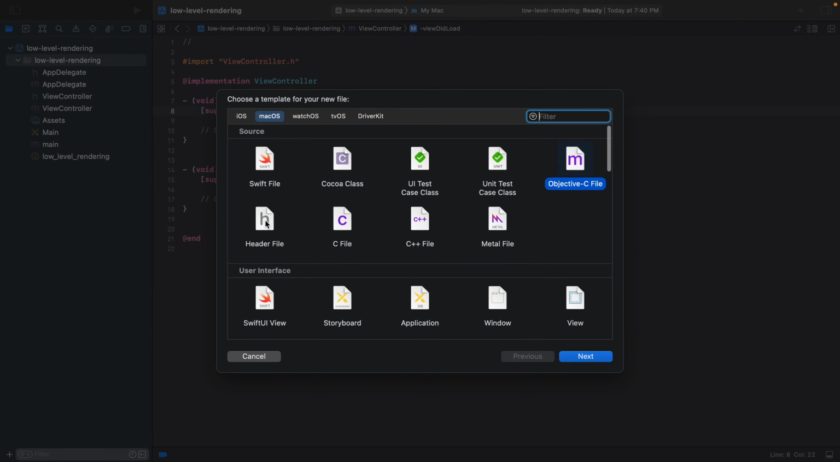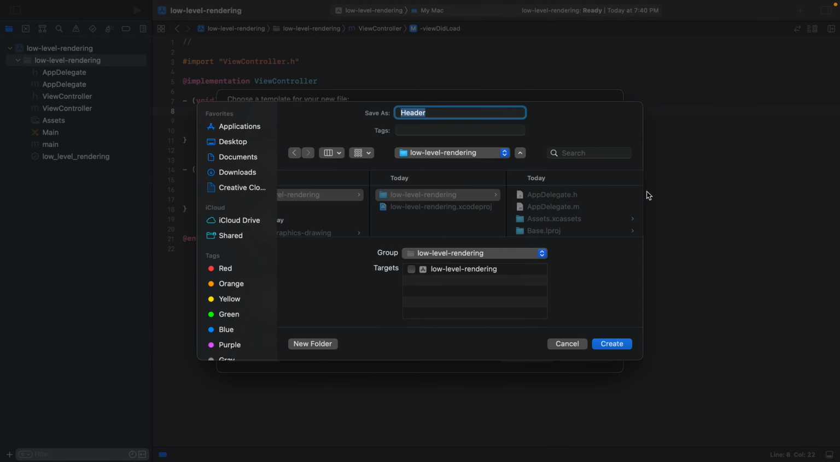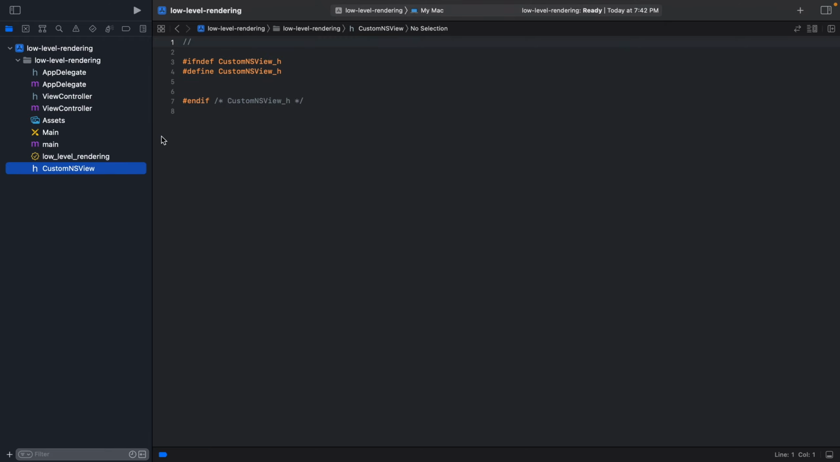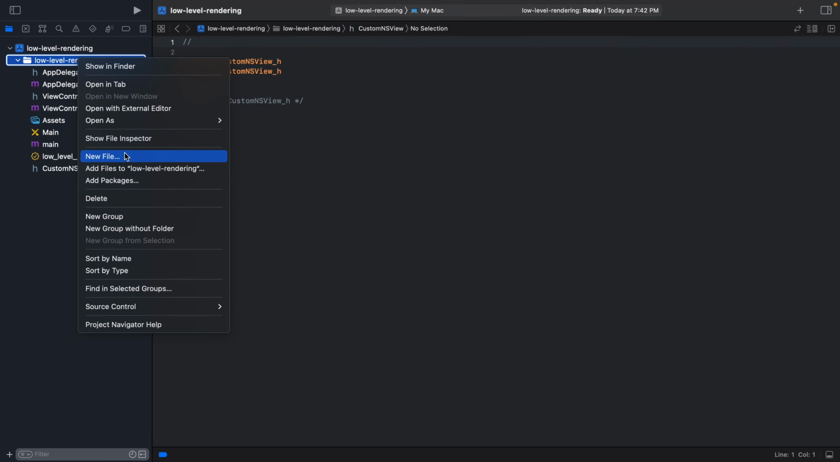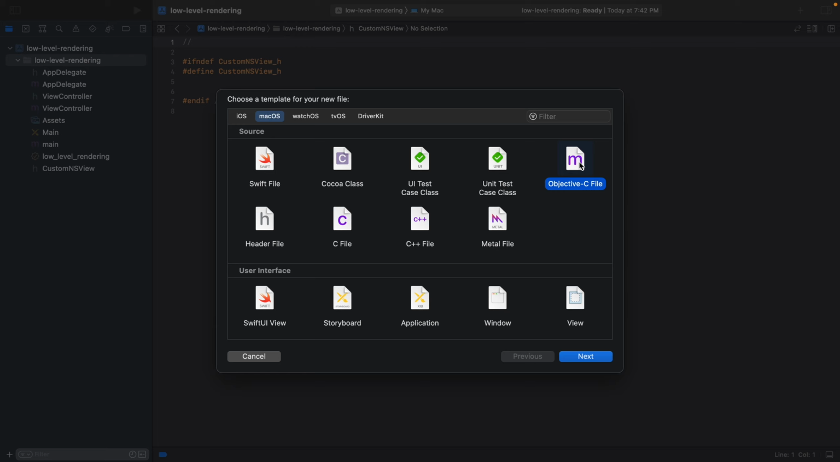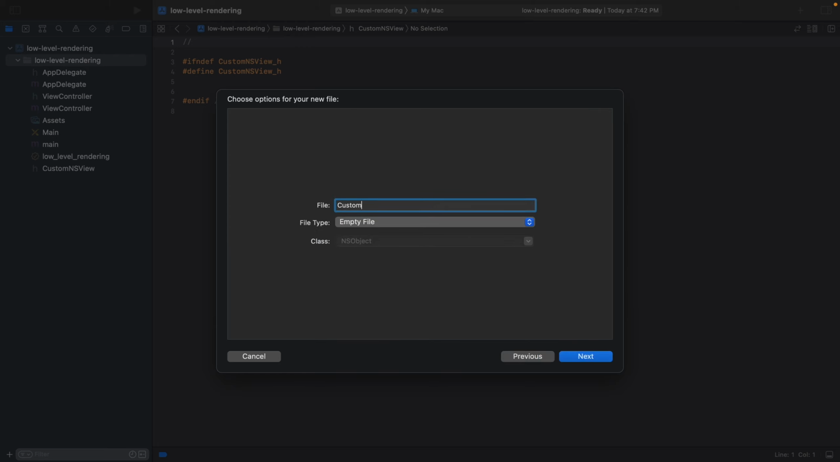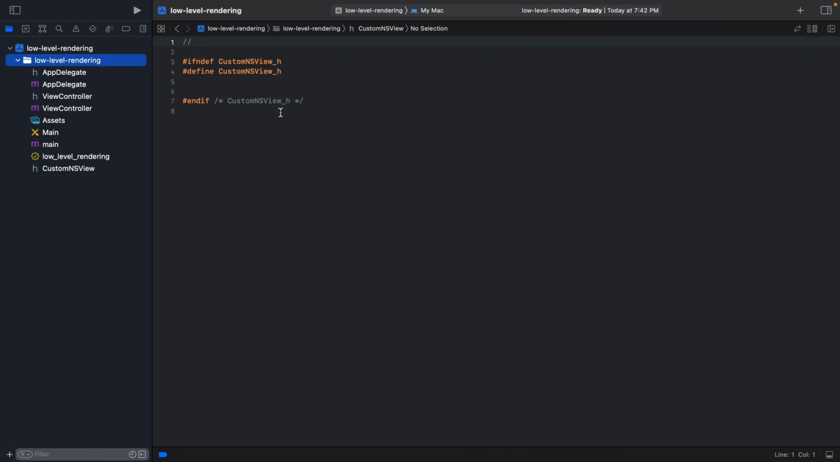So the first thing is to create a new header class for the view. In our case, let's call it CustomNSView. We'll also create the Objective-C implementation file. We don't need that. Can just do this.